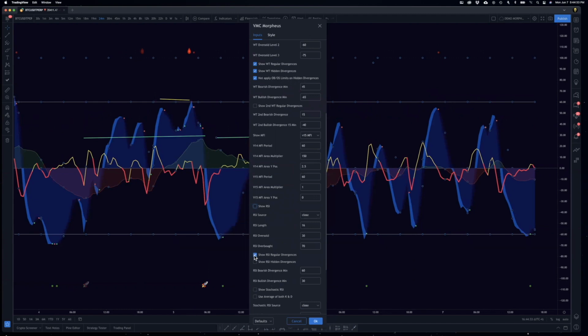So you turn off the divergences, right? And now you won't have those lines. And you could also have your hidden divergences as well, which was that one right there, and show your RSI. And you have your settings here for the length of your RSI, which is defaulted to 16, oversold and overbought.